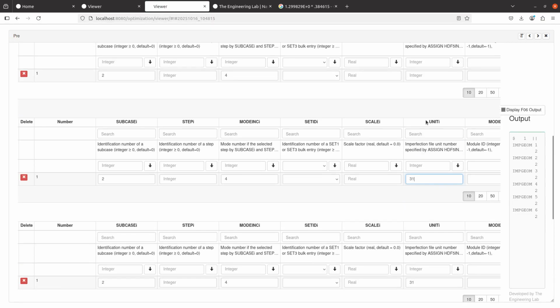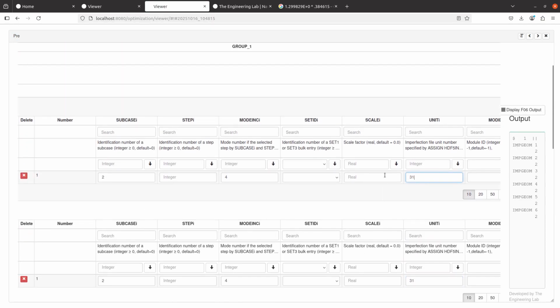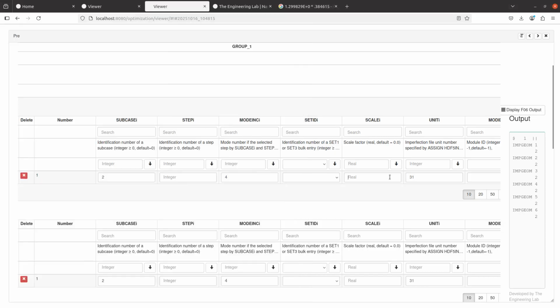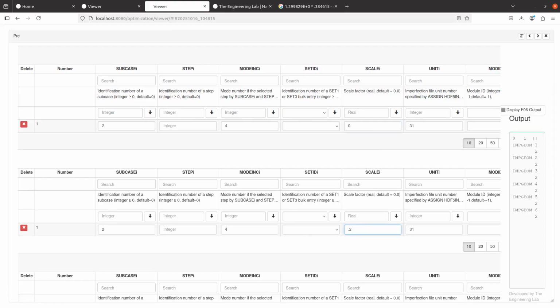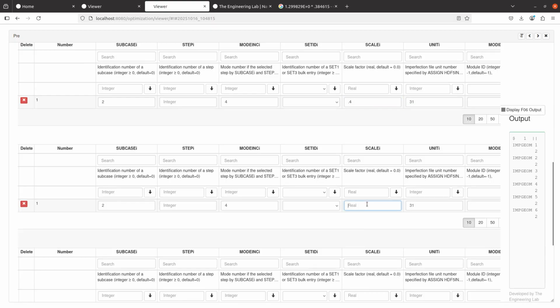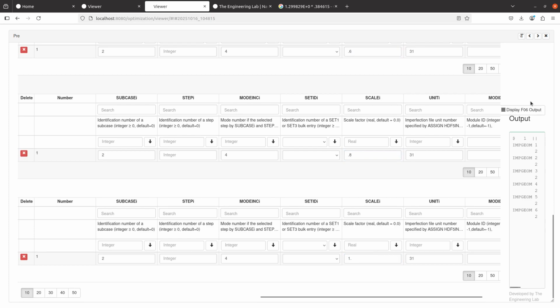31, 31, and 31. And then for the scale factors, let's see what they use. They use 0.2. Okay, so 0 would mean there's no geometric imperfection. 0.2, 0.4, 0.6, 0.8, and 1.